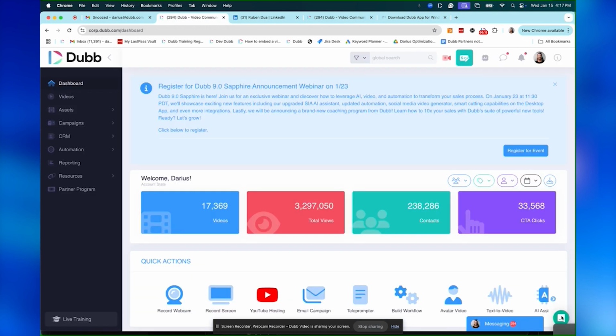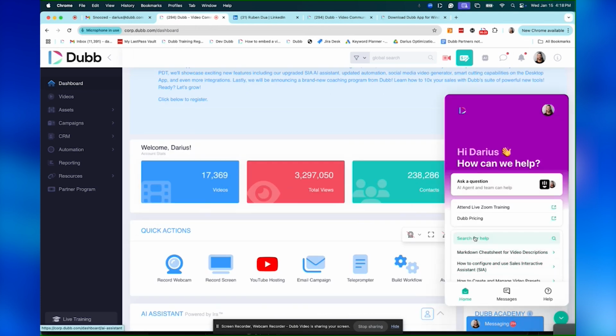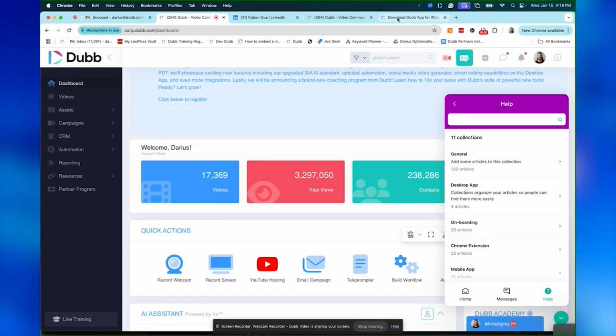So if you just click here and type the word desktop into the search, it will give you the full tutorial for the Dubb desktop app. Right in here, there's the search, type in desktop. You'll find the full tutorial for this.